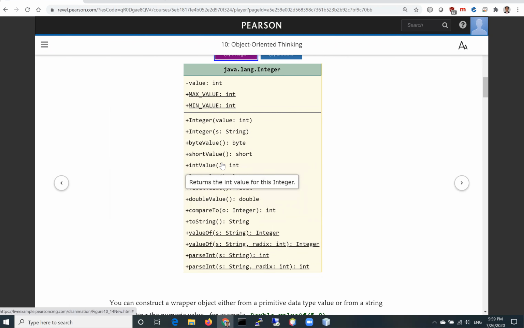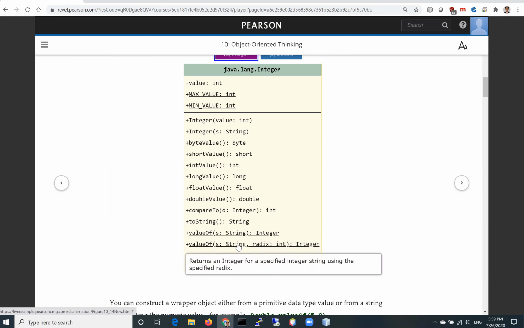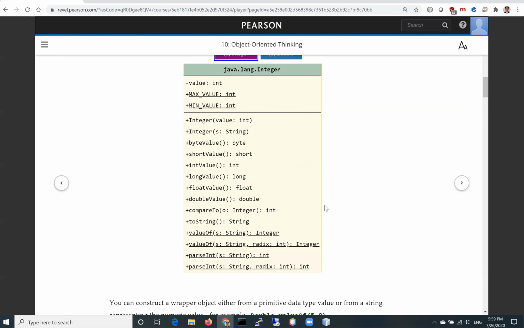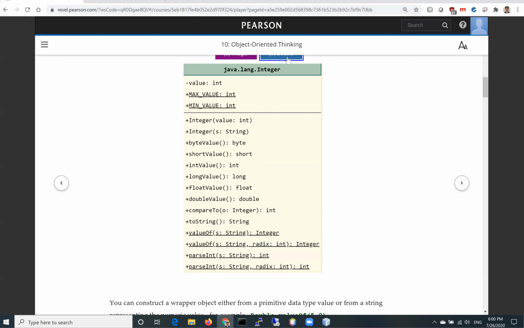So the object has all the constructors and has all the methods here. Return the int value, return the long value, return the float value, return the double value here. And valueOf returns the Integer for the specified integer string, and this valueOf returns the Integer for the specified string using the specified radix. And also you have parseInt right here, and parseInt with the specified radix. And this is for the Double. They're all very similar.